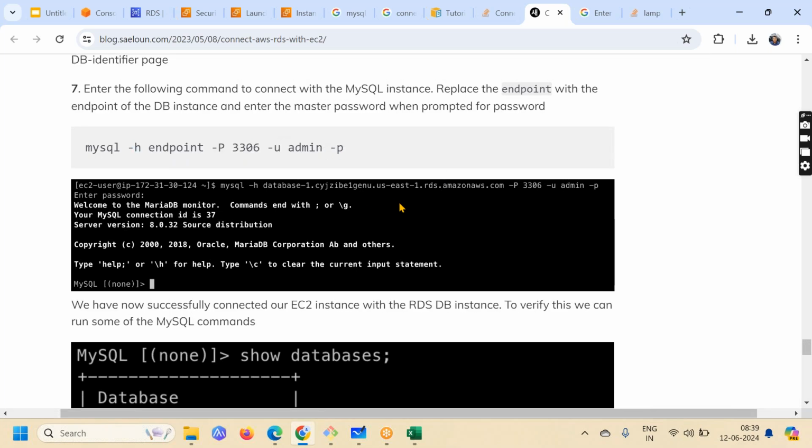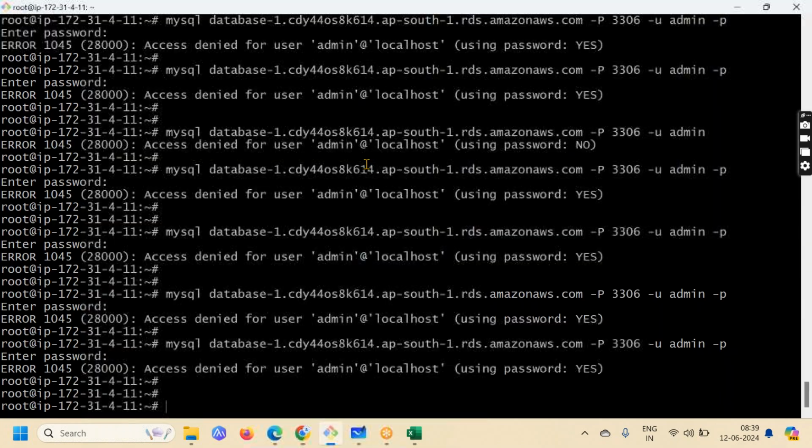So it's access denied I'm getting. Okay, the earlier error was different, but this error is correct. It's telling you to put the correct password, and I'm not able to recollect the password. So that's the issue I'm having. But I hope you got the point.